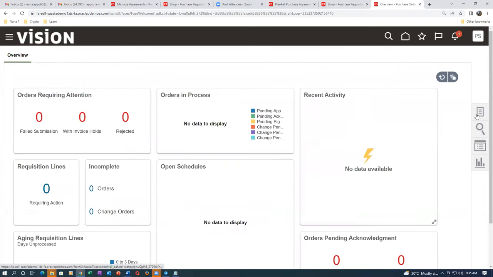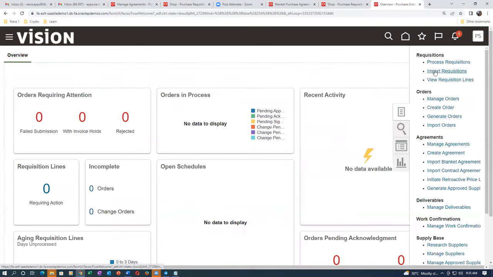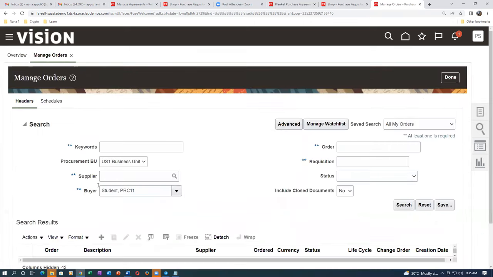I will now go to the manage orders. Click on manage orders and then query for the order. Supplier is ABC Consulting. And then the buyer is Calvin Roth. I will remove the buyer and then query. The default buyer is Calvin Roth.